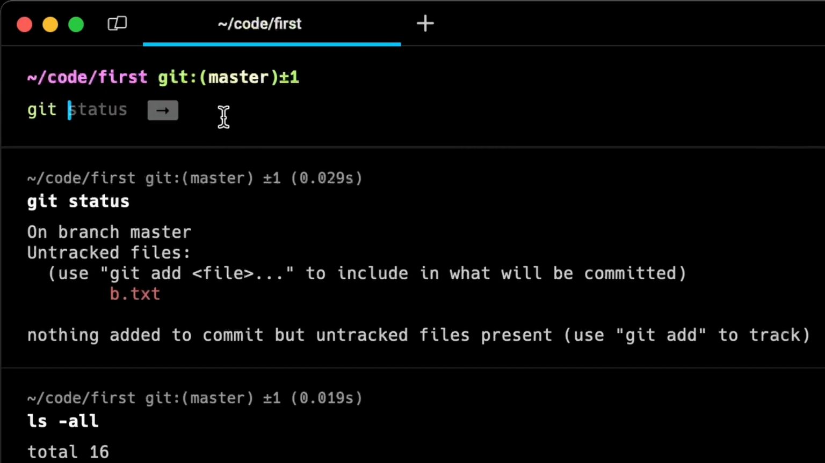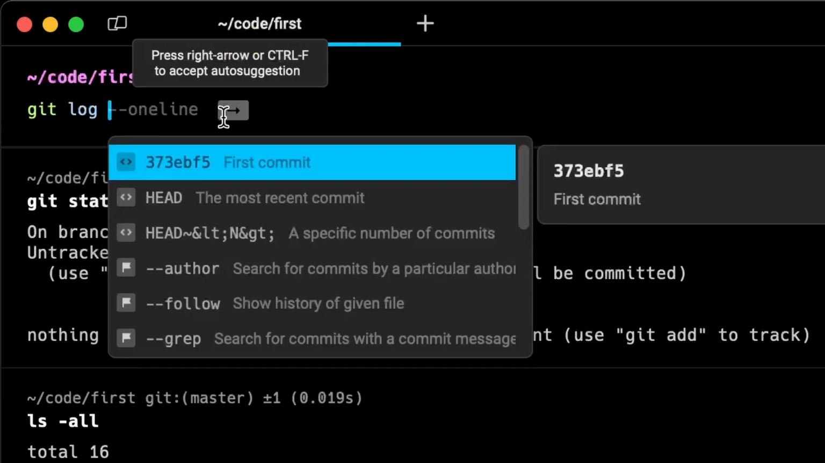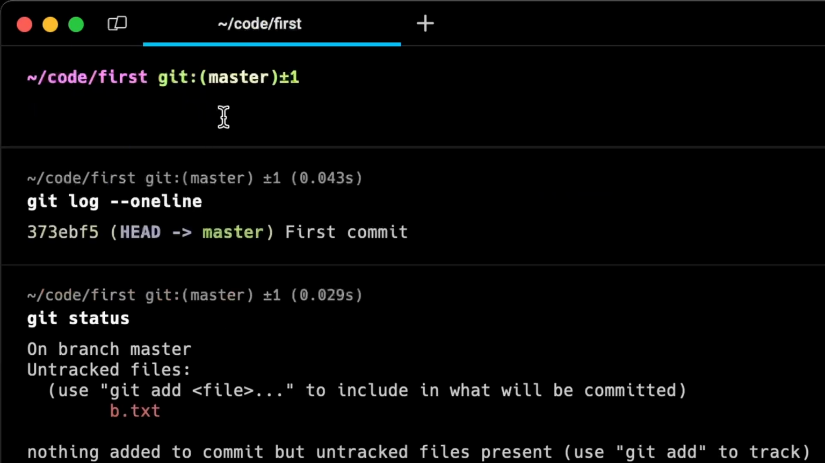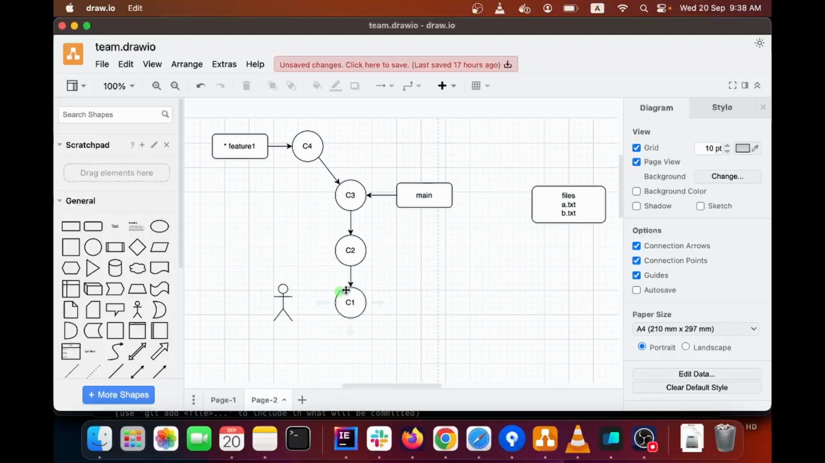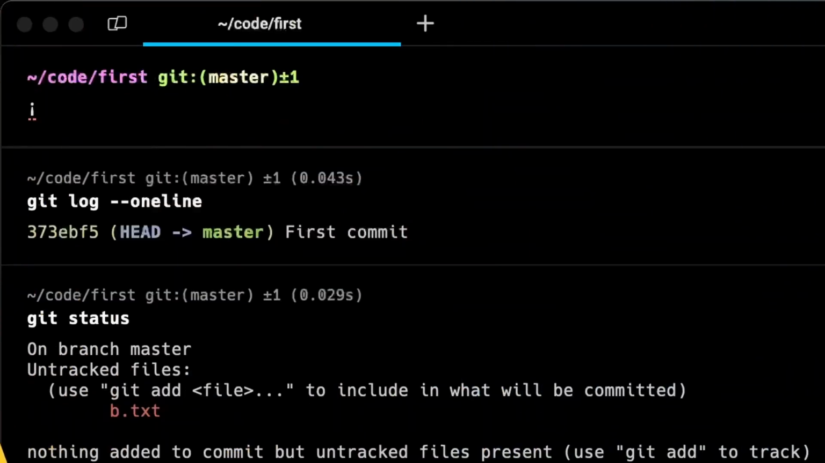So if I do the git log and press enter, it tells me this is commit C1. There is a pointer, master, which points to the first commit. If we go back to our previous diagram here, this was our first commit, and main or master was pointing to this commit. So that's what is shown in this code here. Master is basically that pointer which is pointing to the first commit. This is the C1 and this is the message.